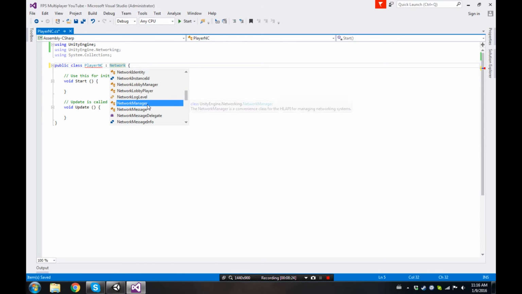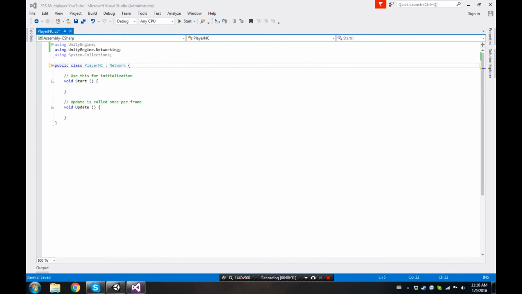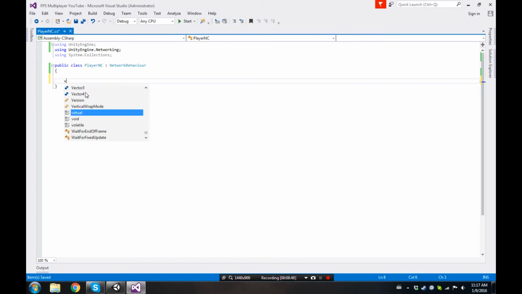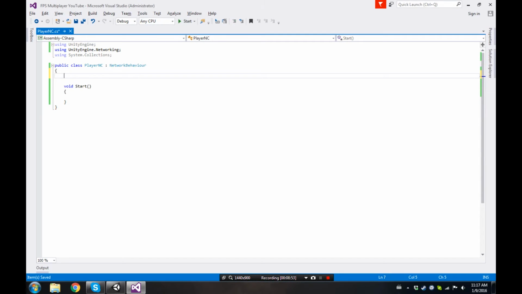Is it NetworkManager? No, it's not NetworkManager. As you can notice, I am very new to this whole thing as well. So it is NetworkBehaviour, of course, MonoBehaviour, NetworkBehaviour. But anyways, we're going to do a void Start. Now you need to be aware, if you do this on Awake, you might get some unwanted behavior, so make sure you do this on Start.